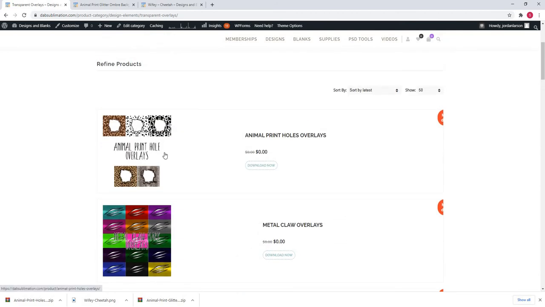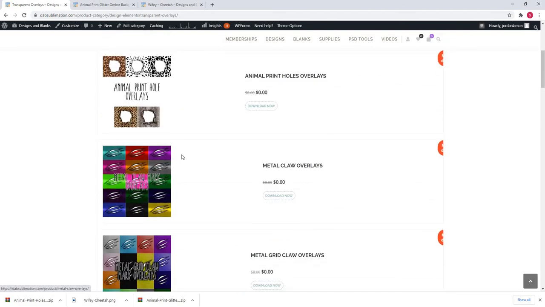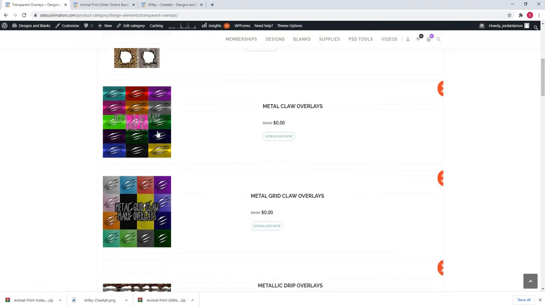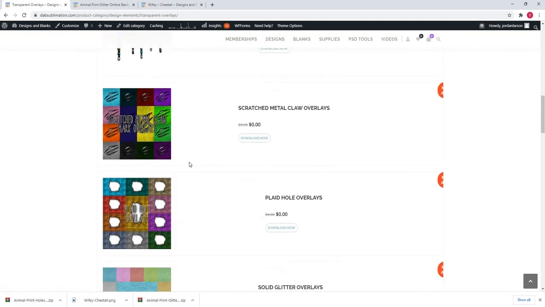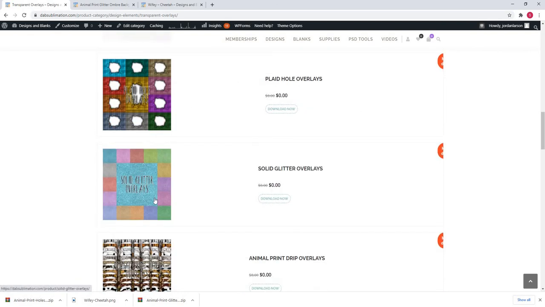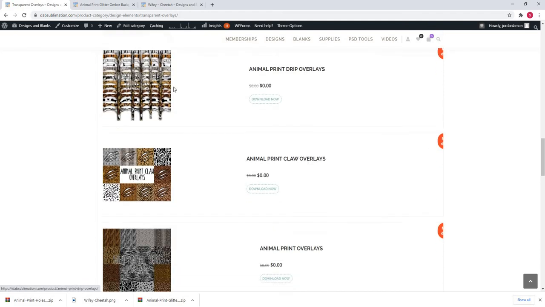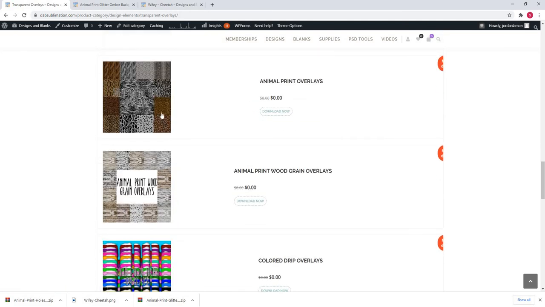We've got overlays for like animal print, claw overlays for metal designs, more grids, drip overlays, plaid, solid color overlays. So this would just put a solid glitter color over the top of something, so you wanted to add a little bit of glitter. Animal print drips, animal print claws. This overlay here is animal print that is a little bit transparent, so you can put it over the top of, like, say, a base color of orange or whatever it is.